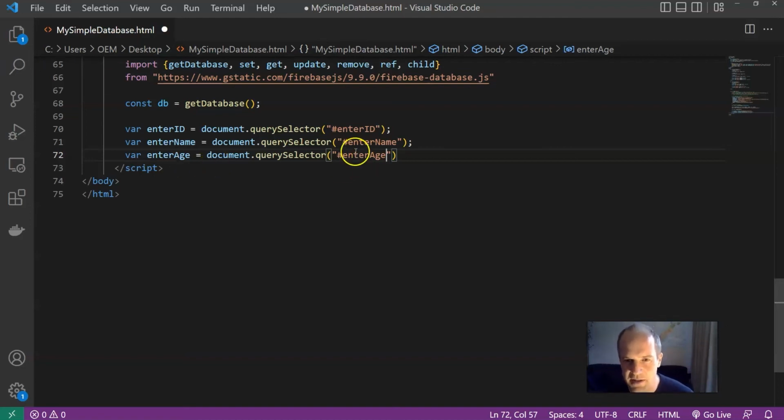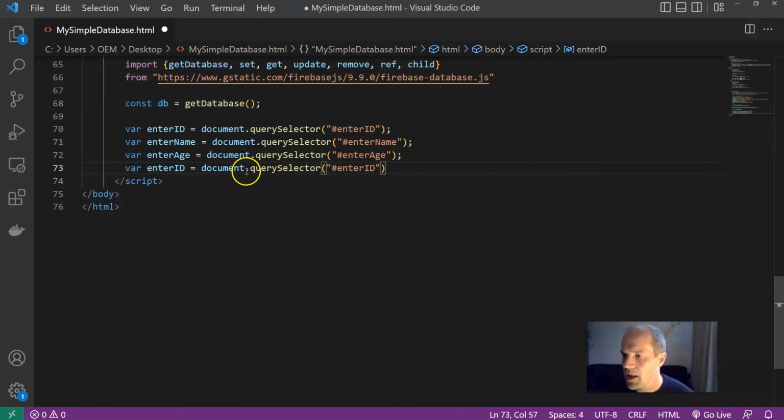Another really common error is to forget this hashtag. If you forget that hashtag, it won't know what you're talking about if you're using the query selector method. So be careful of that as well. Okay, and then after all the entering ones, I had the find ID input.